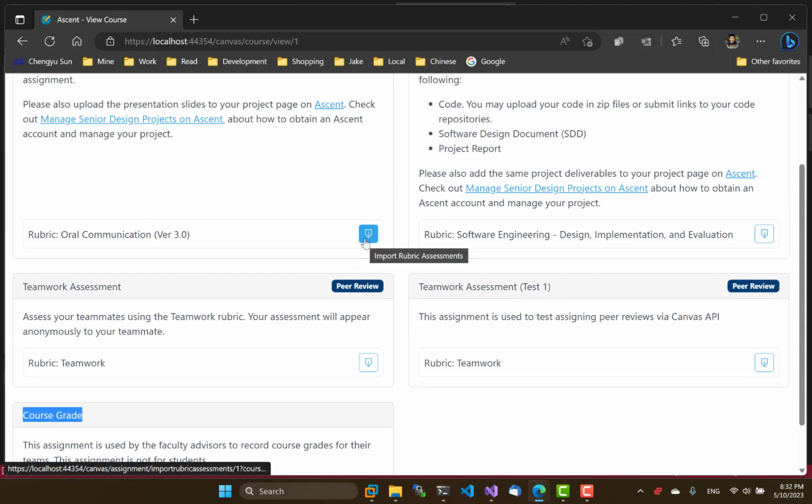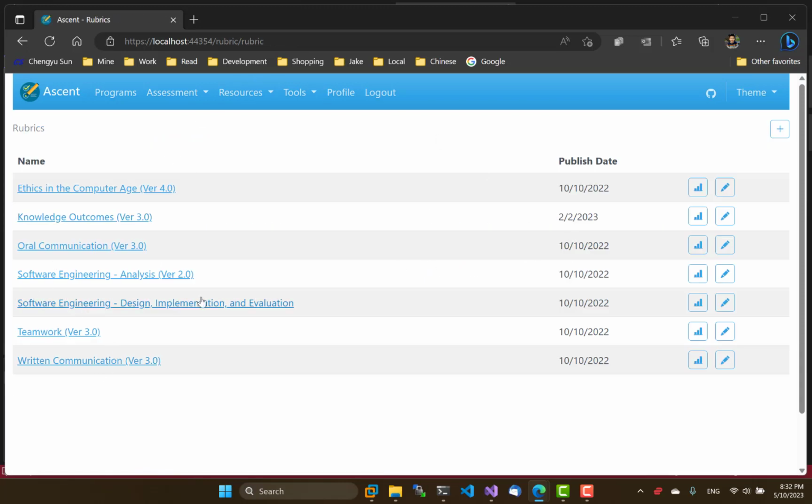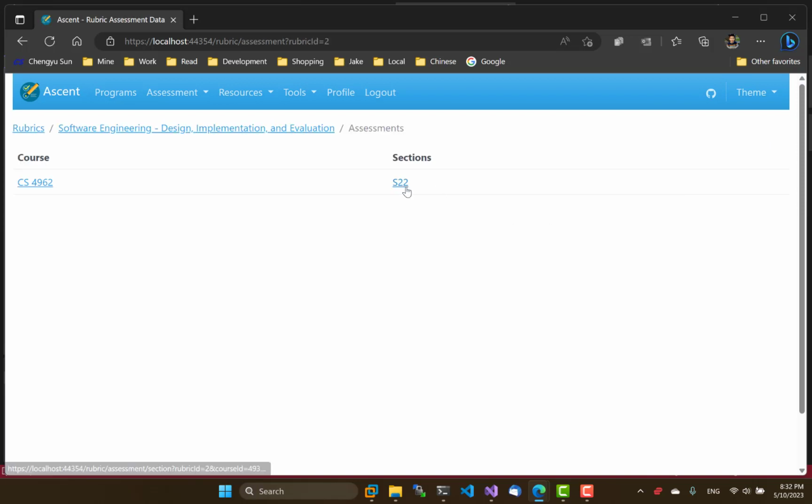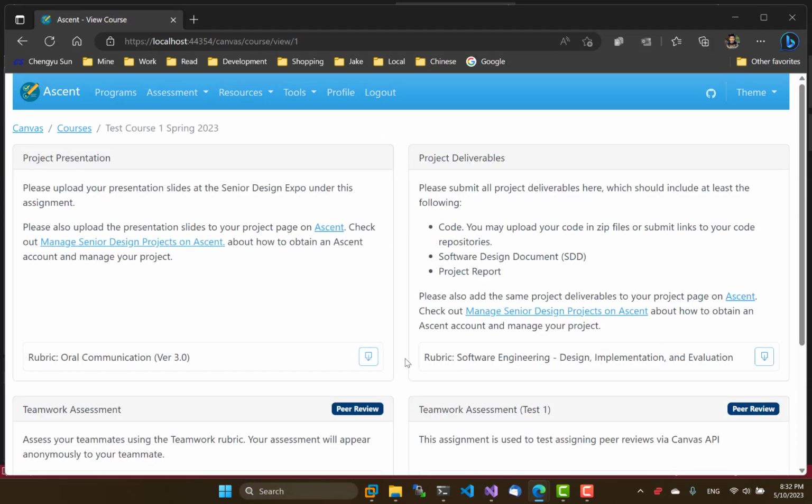Now here, we can import the rubric assessments from Canvas. So here, for example, if we look at software engineering rubric, we can see that we have data from Spring 22 from the course 4962. And let's say that we want to import the new assessment for this rubric from the Spring 23 class.